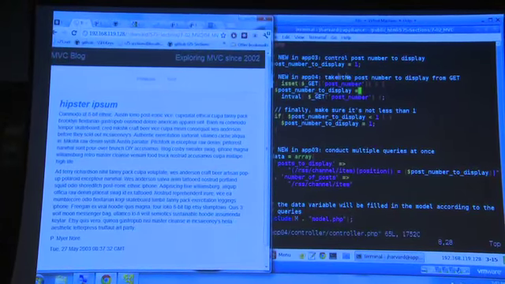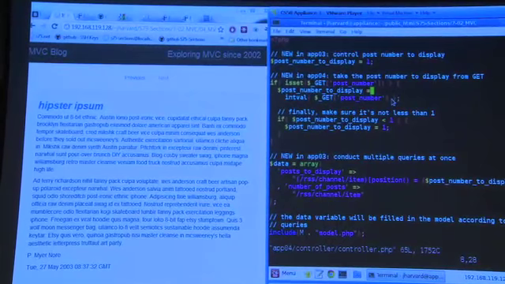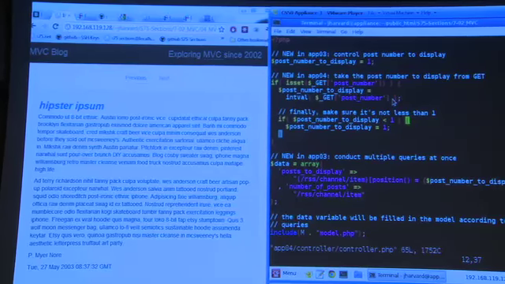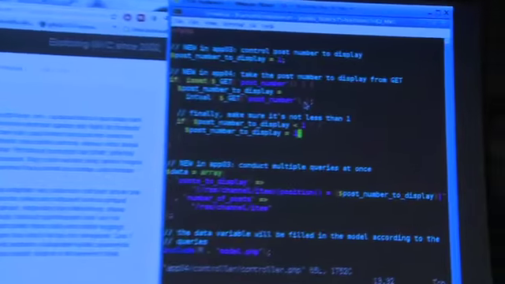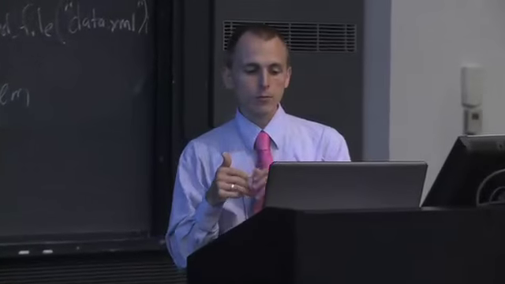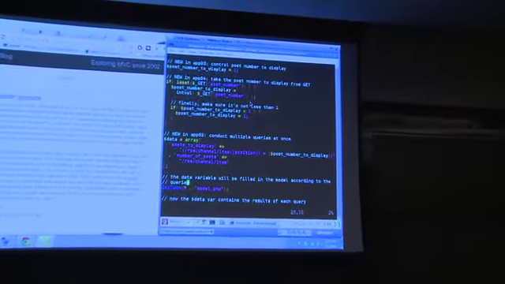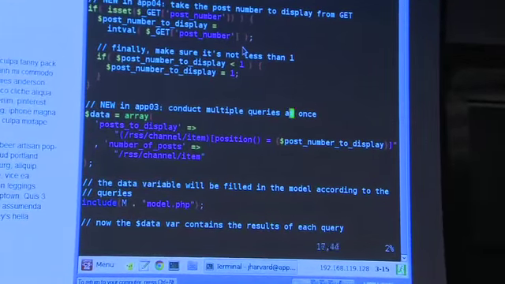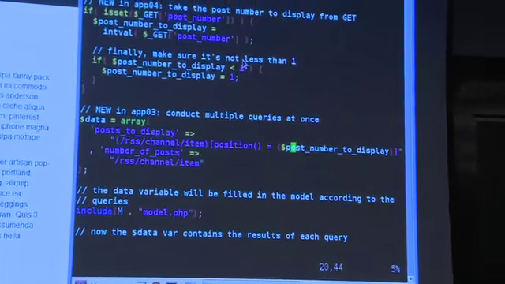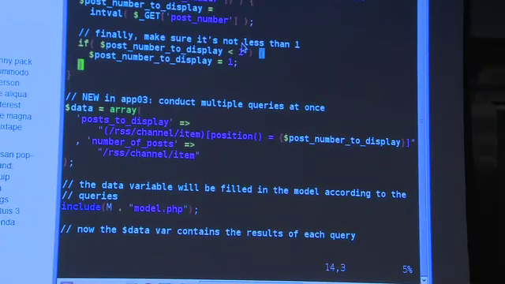And this is the third post. Finally, and this is where the controller really does some controlling, if the post number to display is less than 1, it sets it to 1. So the controller is responsible for setting boundaries on things and making sure that things don't behave outside of the normal parameters that they're supposed to. And this part executes the same as in the previous example. It goes through the model. The post number to display is just controlled by the get parameter.